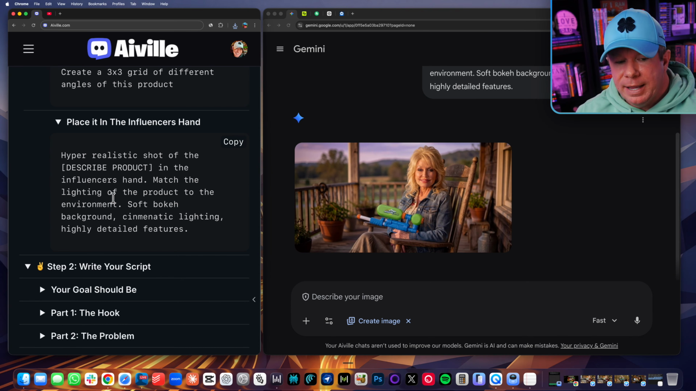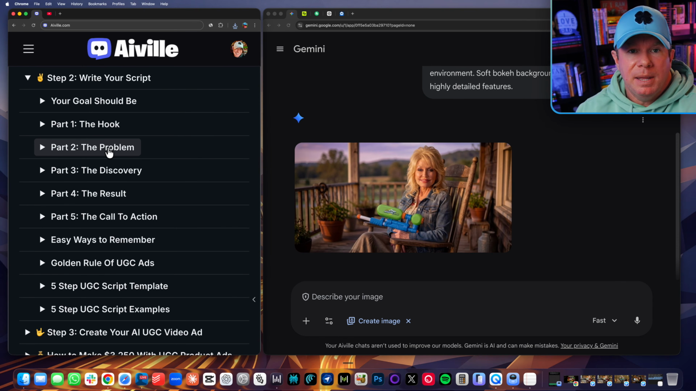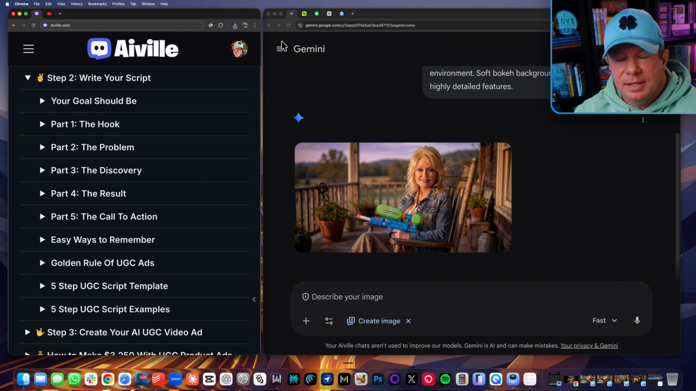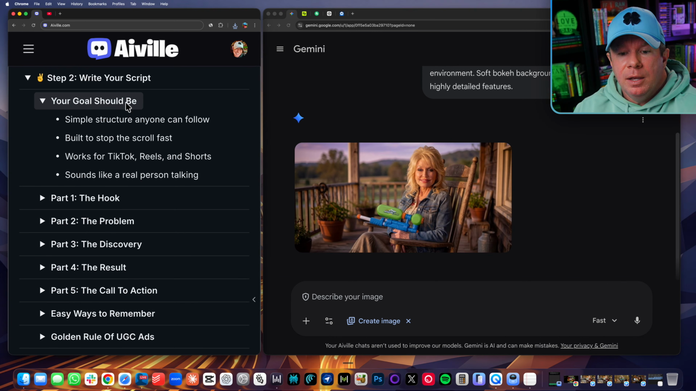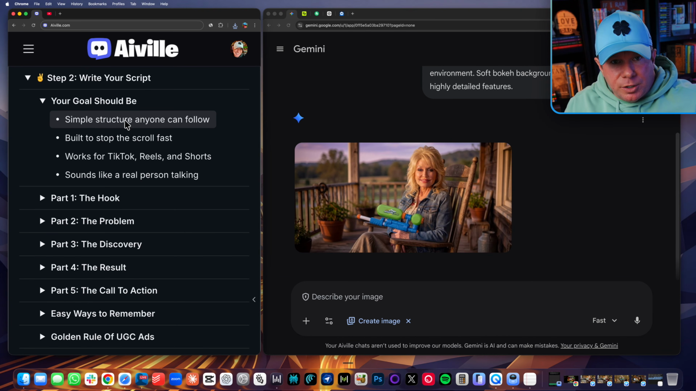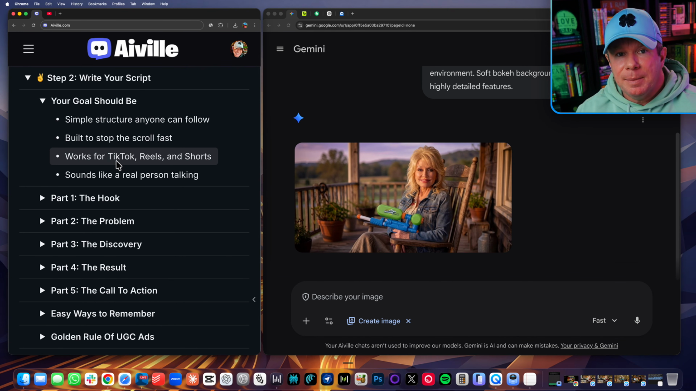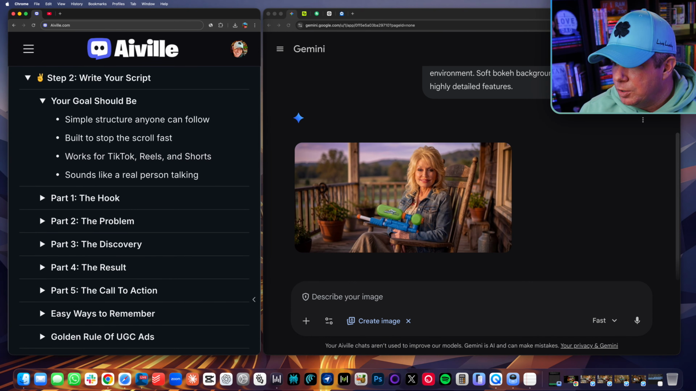Step 2 is you want to write the script. Now, writing the script is crucial because you don't want this to sound like an advertisement, okay? So your goal should be to have a very simple structure that anyone can follow. Very simple words. Built to stop the scroll fast. You need to make sure that it's simple and short, so that it could work on TikTok, Reels, or YouTube Shorts.